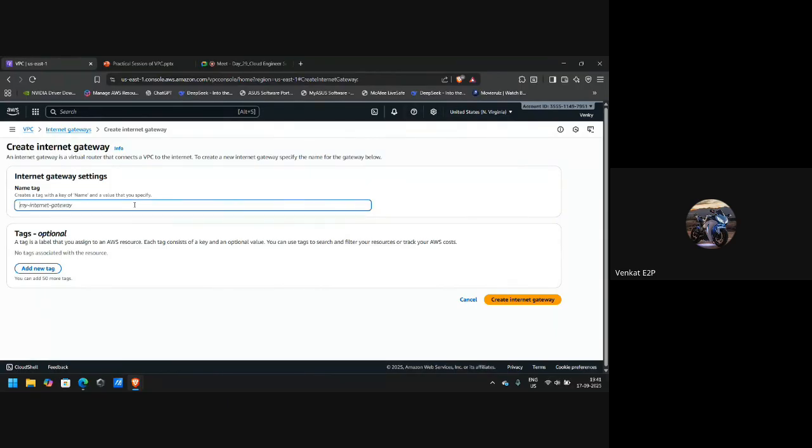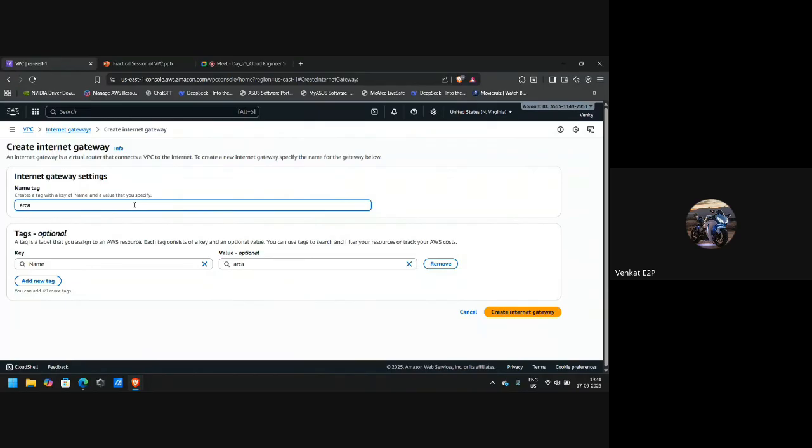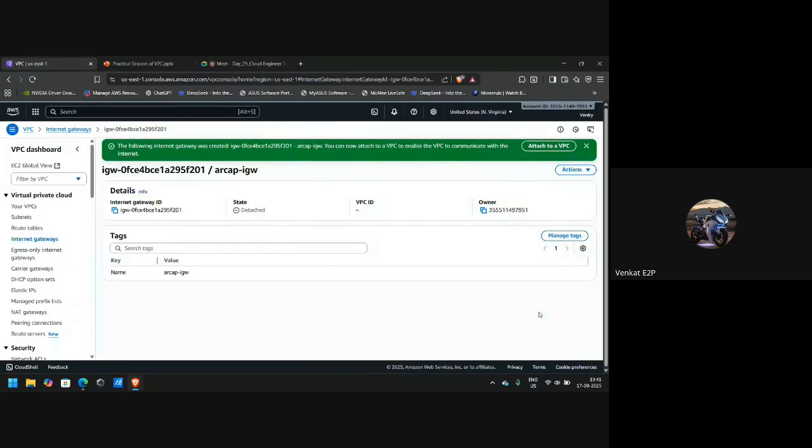You can give any internet gateway name, rcap igw. Okay, I'm just creating this internet gateway. Okay, the internet gateway was created successfully, but it isn't attached to any VPC. See here, it's displaying the state as detached. That means it isn't attached to any VPC.